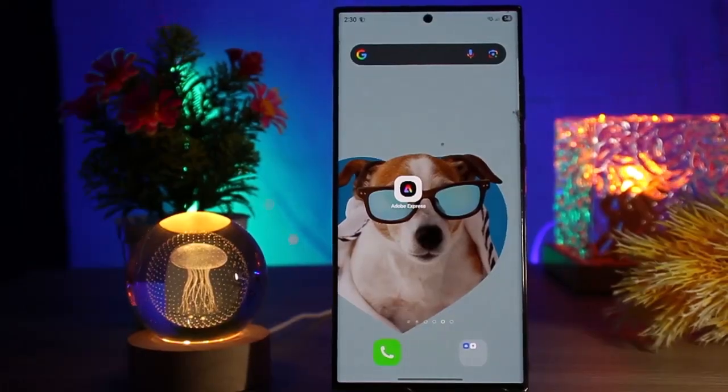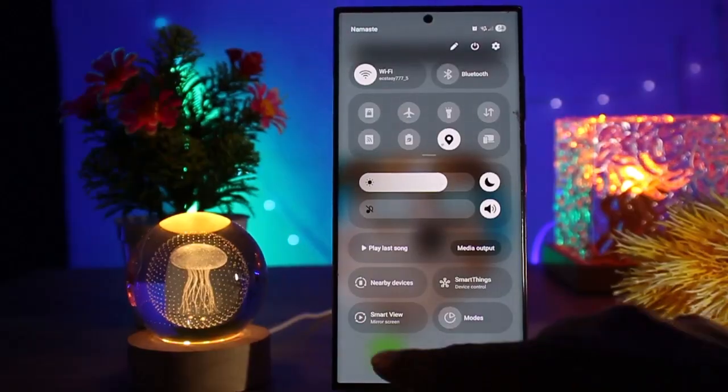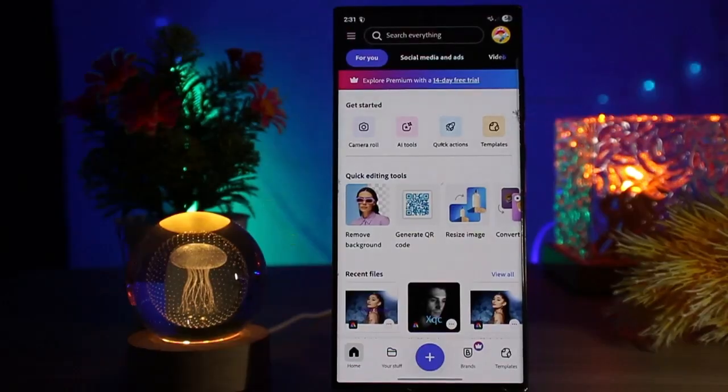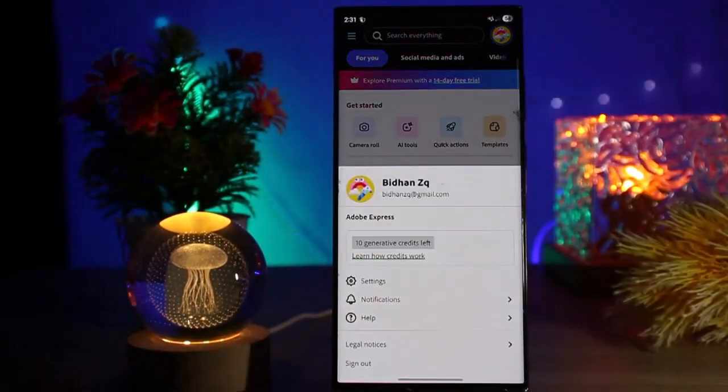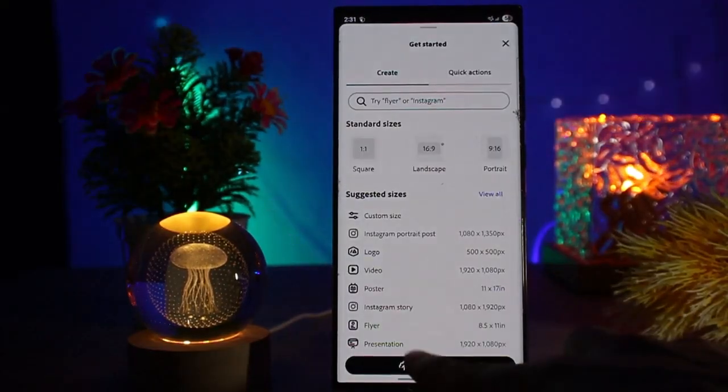First of all, make sure your device is connected to the Wi-Fi. After connecting your device to the Wi-Fi, simply open the Adobe Express application. After opening your Adobe application, simply log in to your Google or Facebook account. After you have logged in, simply select the photo which you want to rotate from the plus icon and upload media.